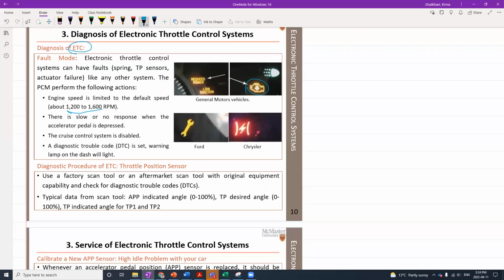Sometimes the check engine light is on at the same time that your cruise controller is disabled. So check engine is on, and at the same time cruise controller is disabled. That's another reason to say, okay, I do have a faulty ETC. Or if you press the pedal, your car is not accelerating. Or if it is accelerating, it is very slow. So slow acceleration or no acceleration is another reason to understand, okay, you do have a faulty ETC, which needs to be checked and also fixed.